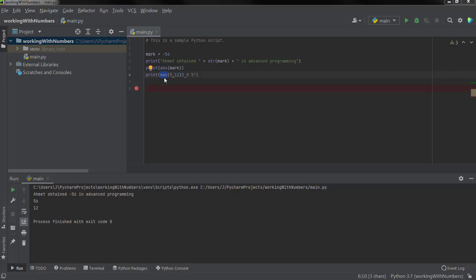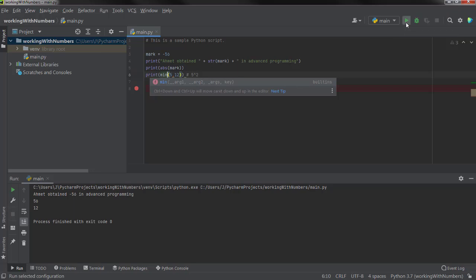Similarly, we can also use the min function, which will do the opposite of the max function, and this is going to print out the minimum number among these two, and the minimum is the 5. So let's see if it prints out the 5. Yes, it printed out the 5.